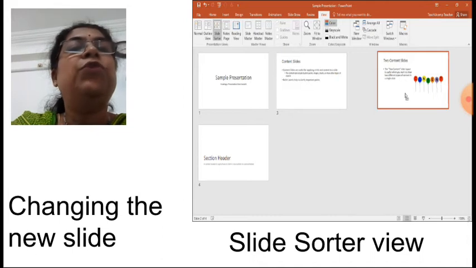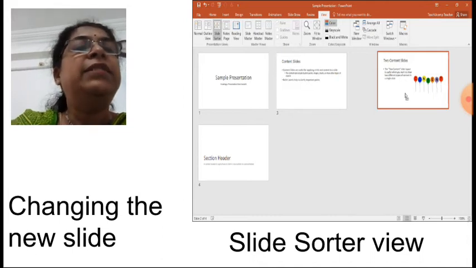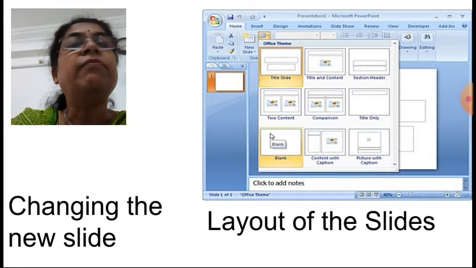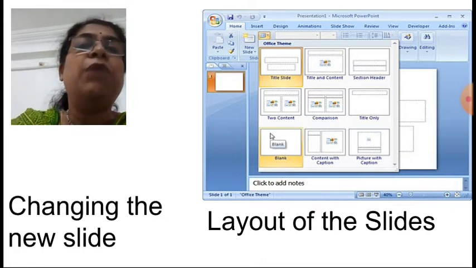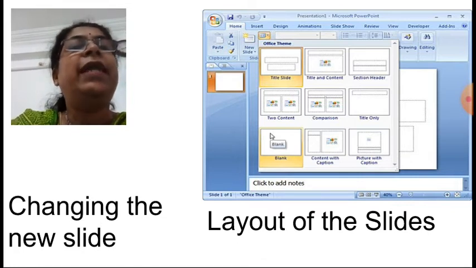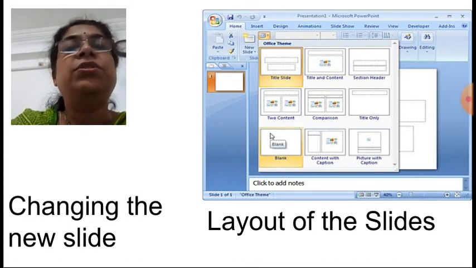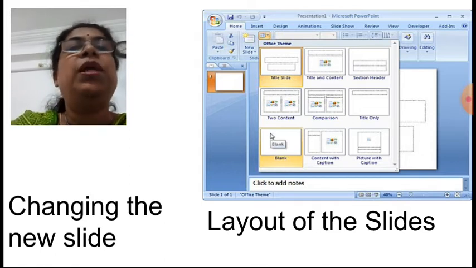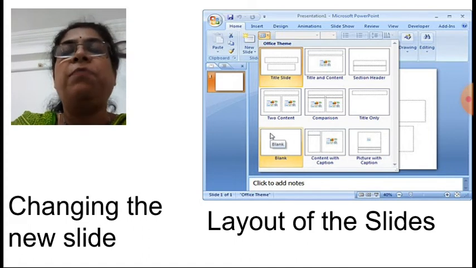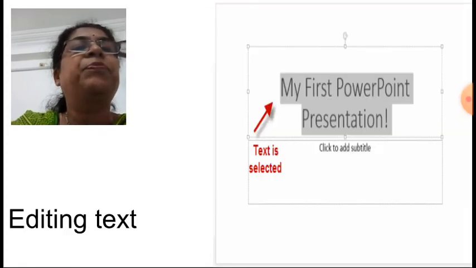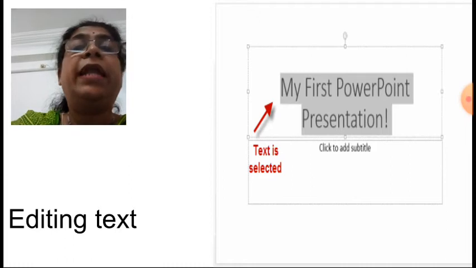Here, select the slide whose layout you want to change, and select the layout which you want. Correct. So for that, click on the layout button in the slides group and select the desired layout. So whatever you choose, the slide will change into the new slide layout. Okay, new layout.